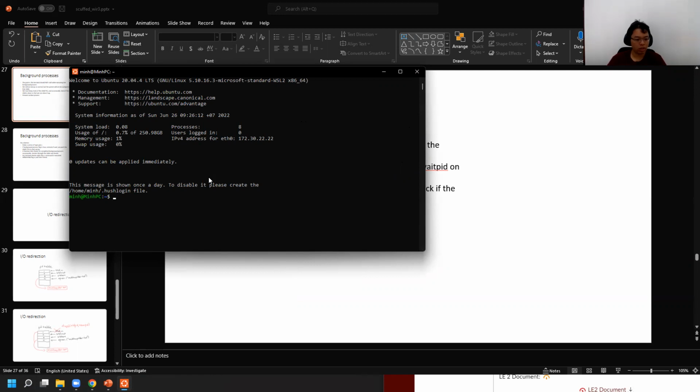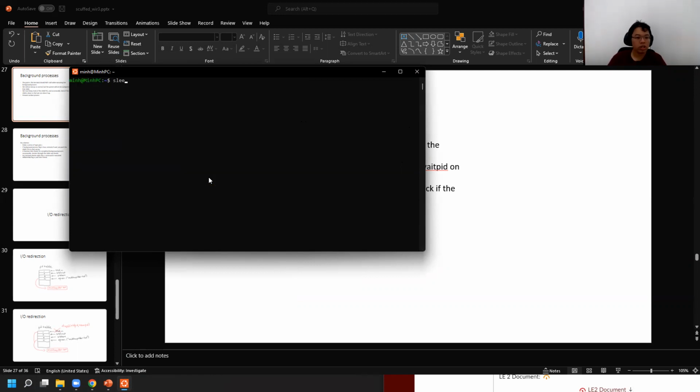Okay, right here. So you do sleep 5. You have to wait for it to finish, it stalls. But if you add an ampersand at the end, it's immediately done, and you can execute the next command, and then it returns a PID. If I do ls again, you see that once I do ls, it's done right here. So you can see that your terminal should be able to do this.